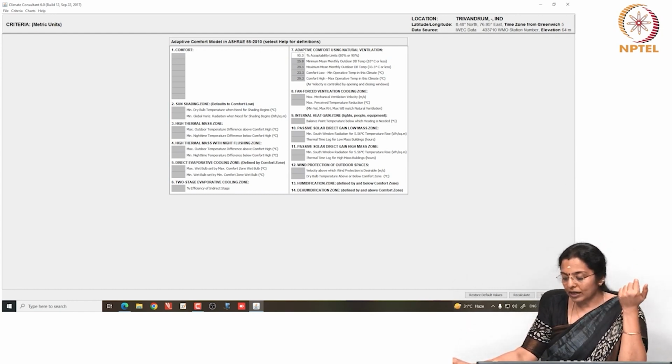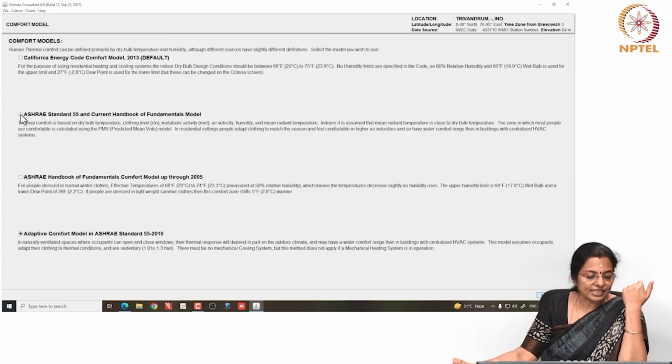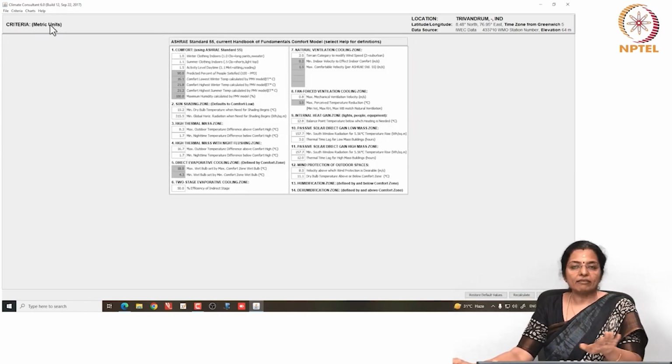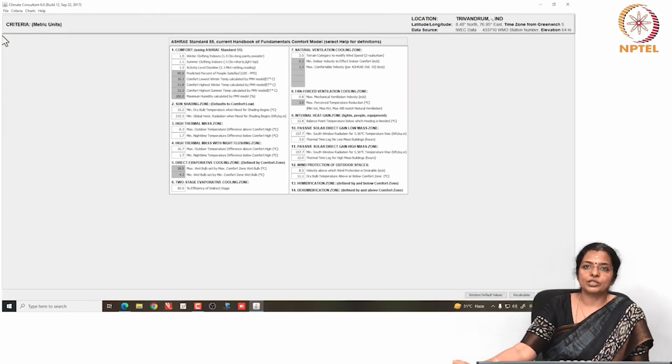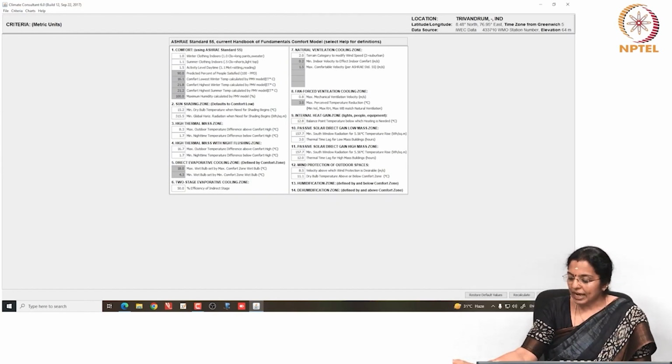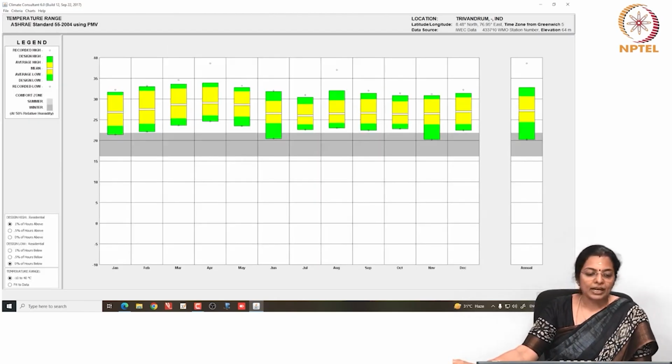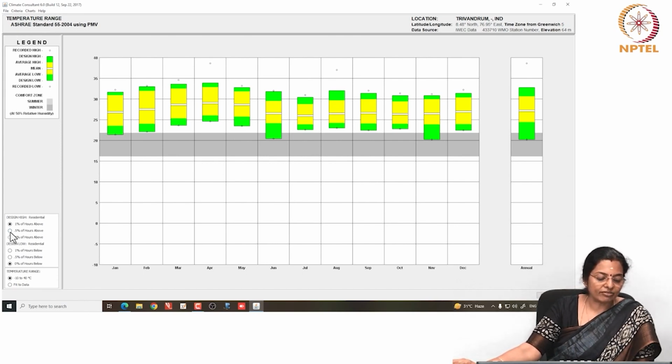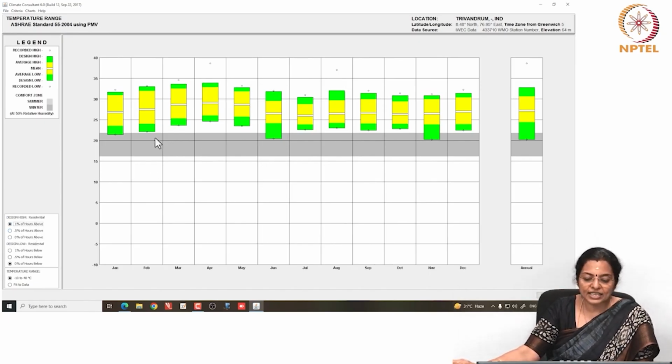So, suppose I go back and use the ASHRAE Standard 55 and Current Handbook of Fundamental Models, move next. Now, I will not change anything here because it is only a demonstration. In your design, if there is any change, you may please apply it. Then I will go to next, and here we will see the temperature range in a graphical format. So, here we have the graphical format where the design high for residential is there, 1% of hours above, and so on. And this grey is actually the thermal comfort band.